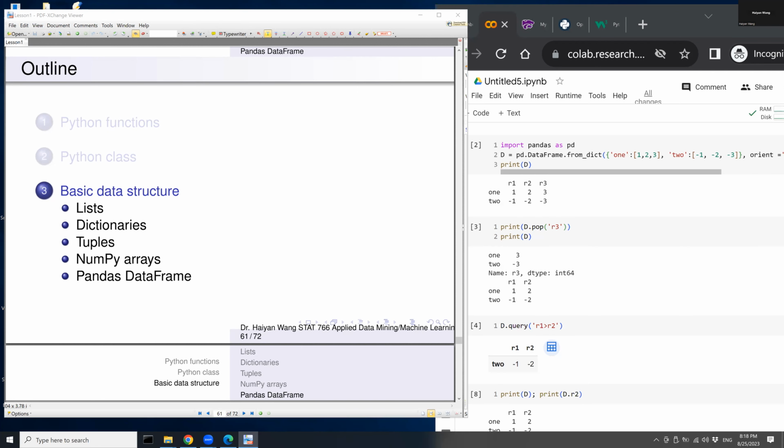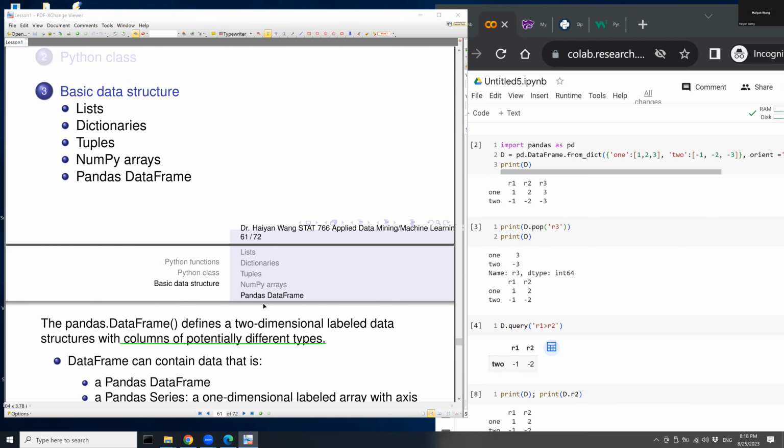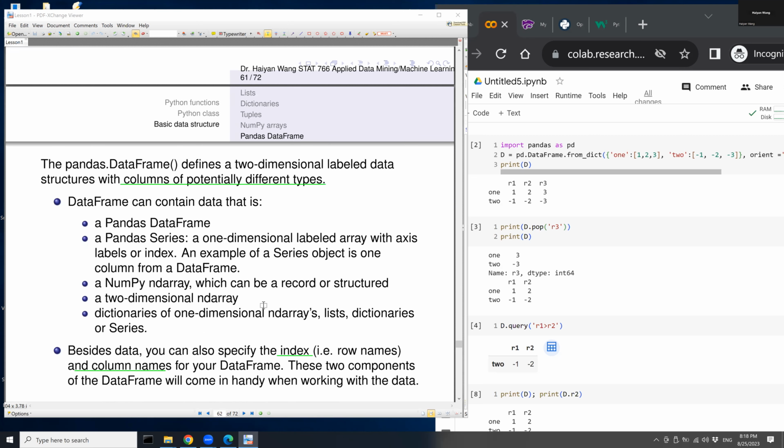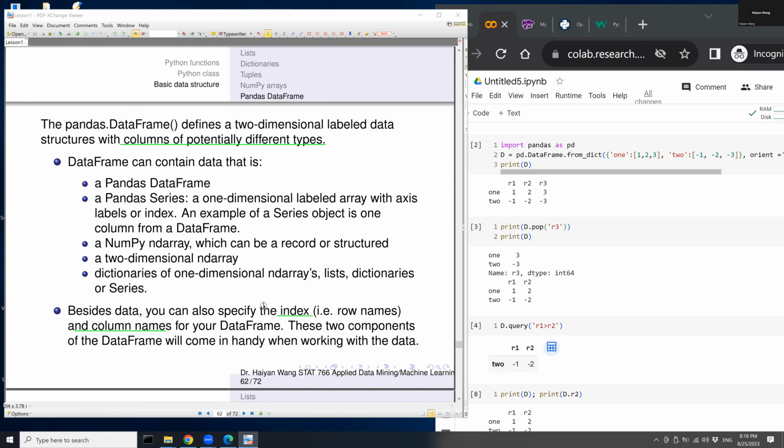In this video, we'll learn the Pandas DataFrame. DataFrame is similar to the DataFrame in R. It allows the different columns to have different data types. A DataFrame in Python can be created from multiple things.